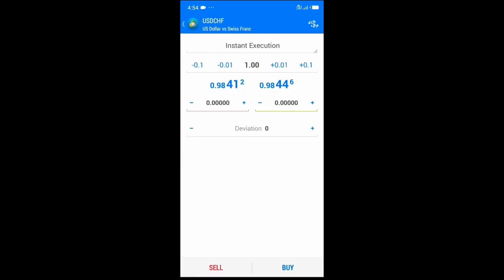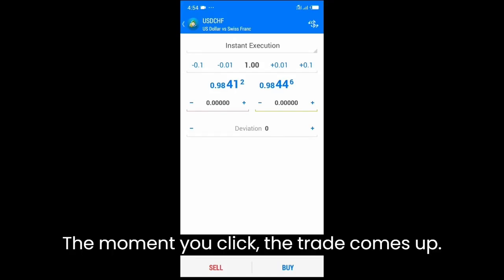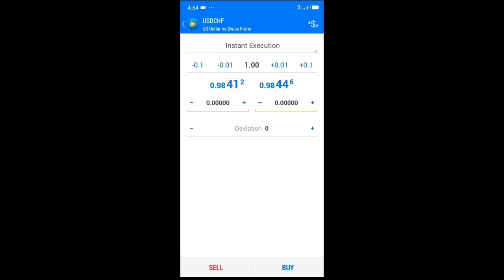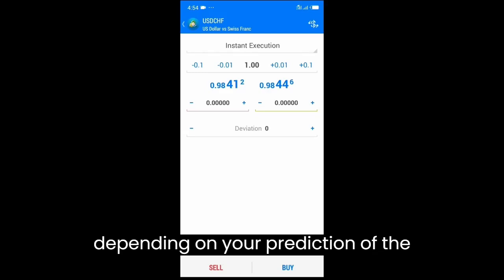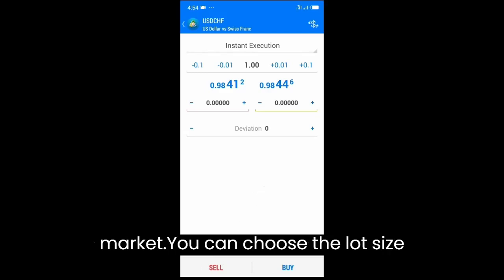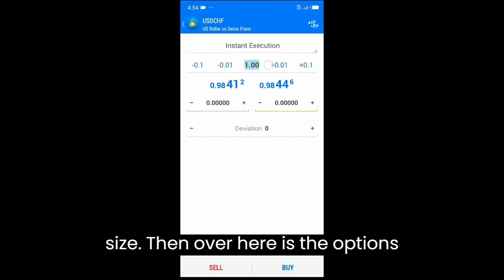Depending on the market execution you want to carry out, if you want an instant execution, the moment you click, the trade comes up. You could click either buy or sell depending on your prediction of the market. You can choose the lot size over here. Here's the options for the lot size.